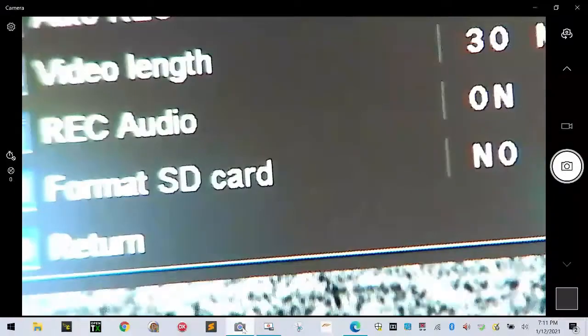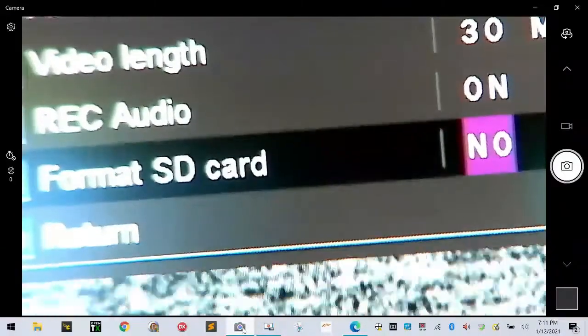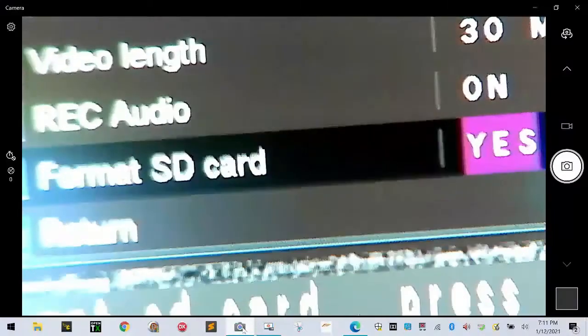I'm gonna go to the system option. I'm gonna scroll, I'm gonna click that. I'm gonna go to DVR actually, click that. And then I'm gonna go to format SD card. I'm gonna click it, I'm gonna turn it to say yes, and then watch. That's it, it's done. It says it's done. And that's all it is.